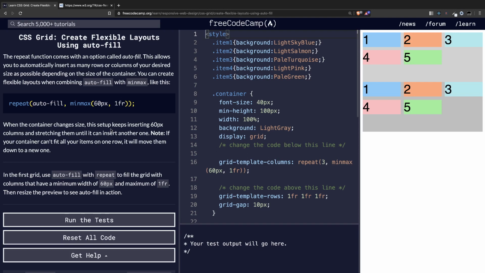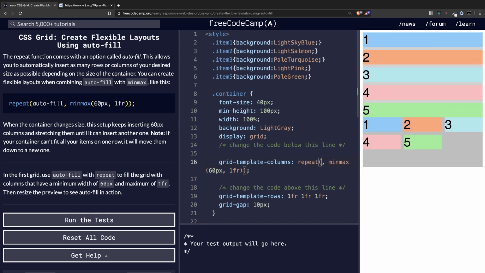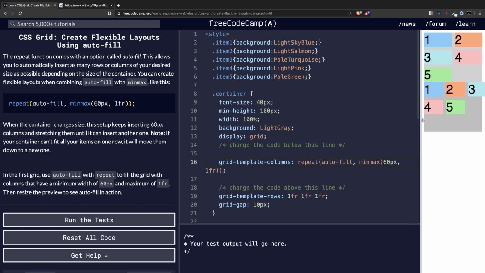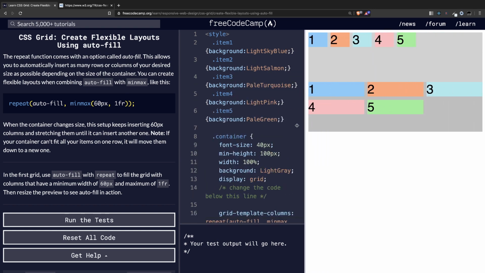Okay, let's see. In the first grid, so we have two grids here apparently, use autofill with repeat to fill the grid with columns that have a minimum width of 60 pixels and a maximum of 1 fr. Then resize the preview to see autofill in action. Okay, so instead of saying 3, we can say autofill. Oh, look at that, this is nice.